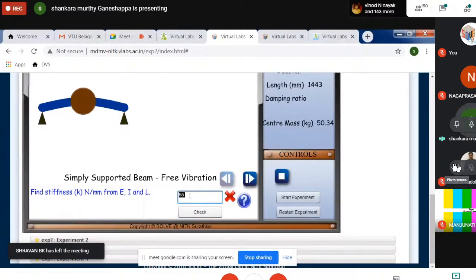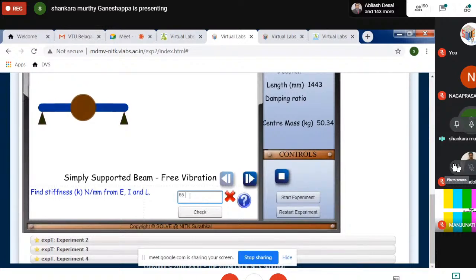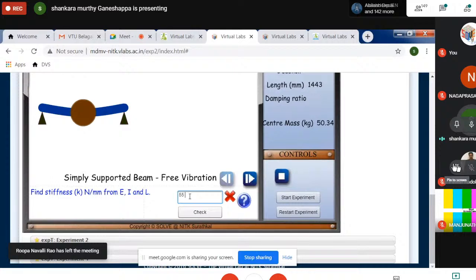So why is it not giving? See, suppose I type 55, then it has to give the value, like in the earlier case. Even if you type the wrong answer, in the next cycle I will get the right answer.